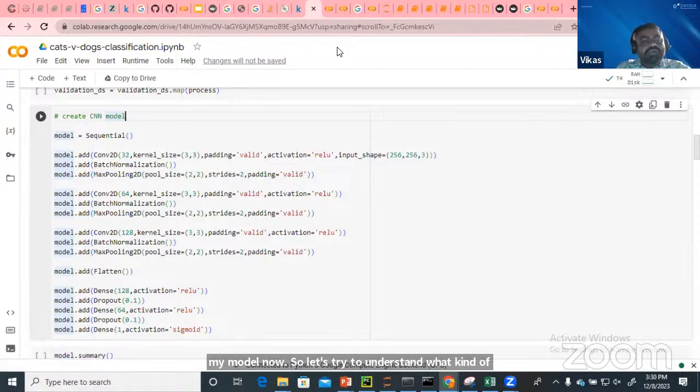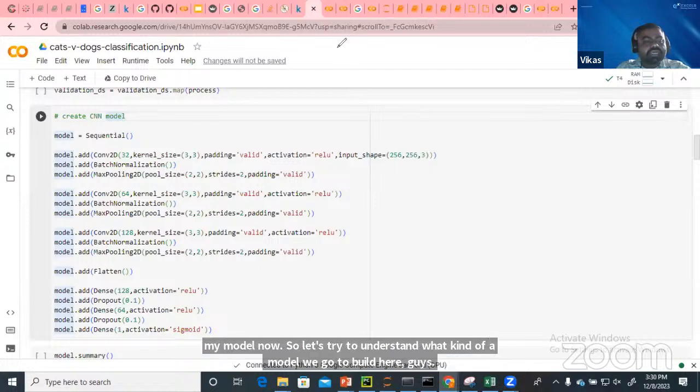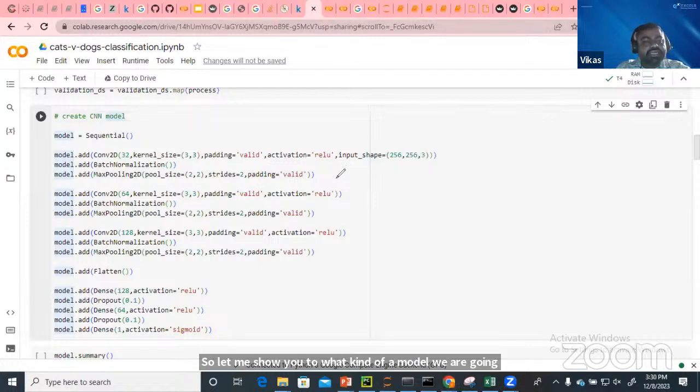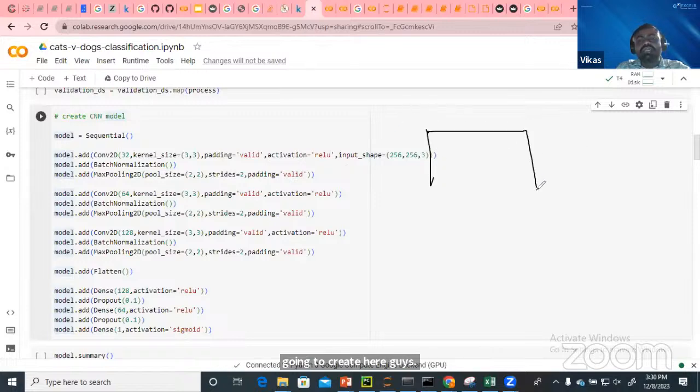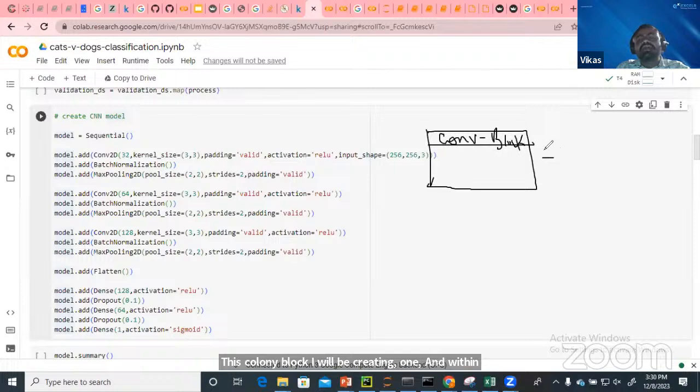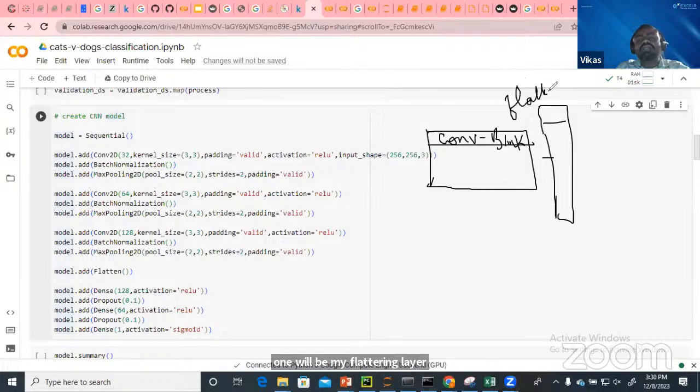So let me show you what kind of a model we are going to build here and what kind of architecture we are going to create, guys. Let me show you the architecture. I am going to create my first convolution block here. Within that convolution block, I am going to create three kinds of convolution layers. And then I will create my flattening layer. I'm going to write it as a flatten.